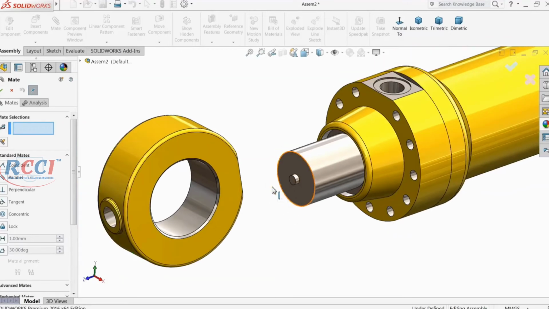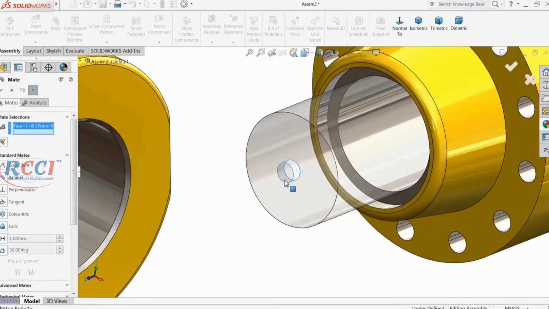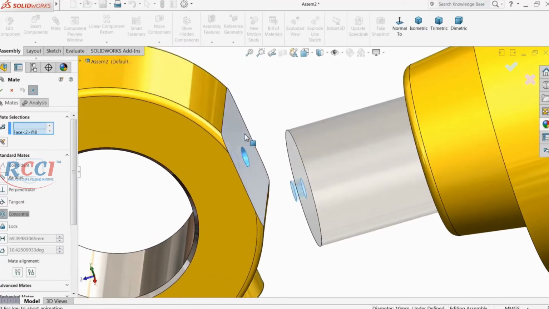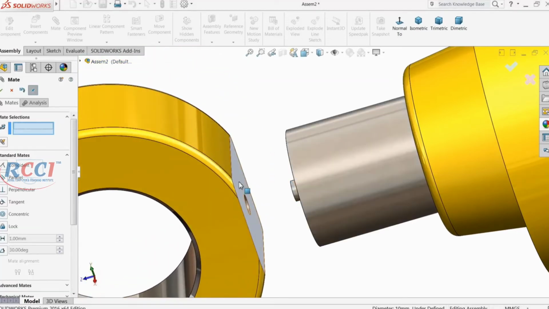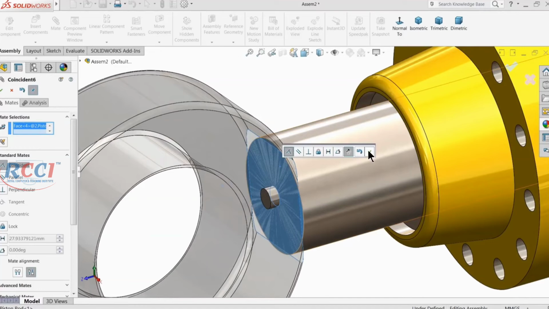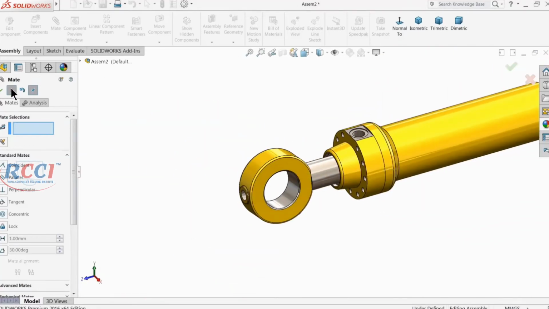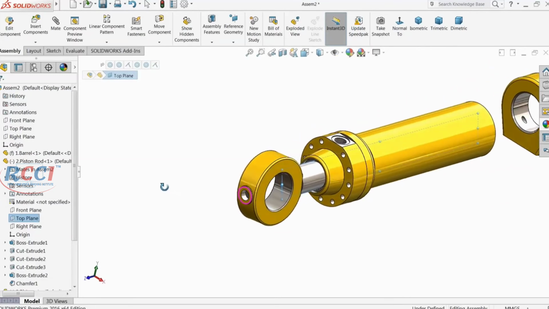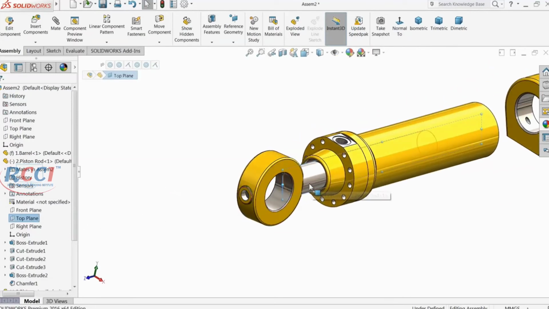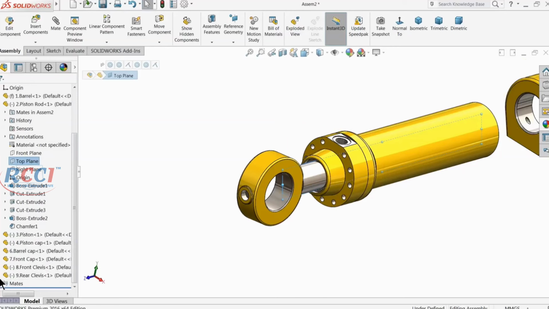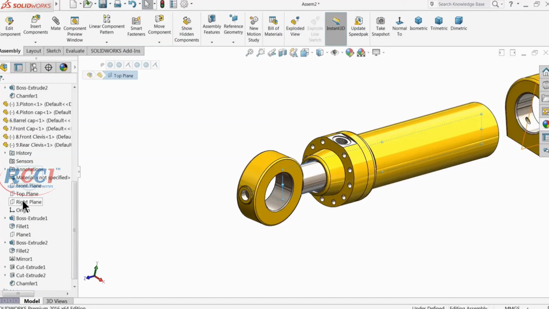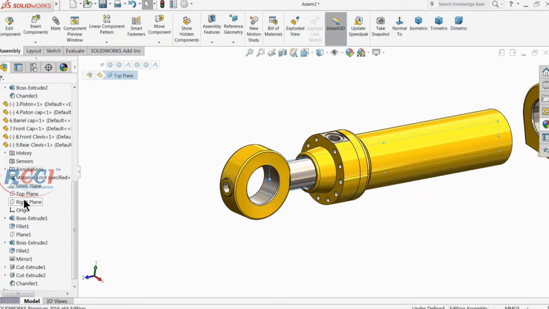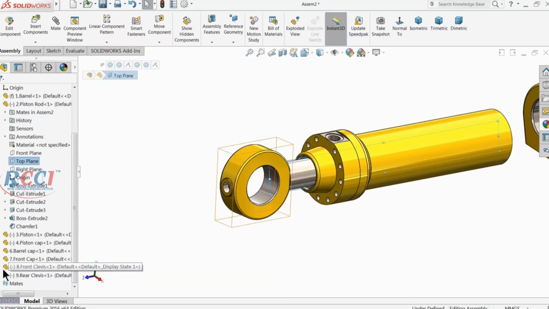Choose mate. Select this circular face and this hole. Make concentric relation. Okay. Select this face and this face. Coincident relation. Now first choose piston rod and select the plane. Right plane, no. Okay, let's choose front plane or top plane of rod and rear clavis. Oh, sorry, not rear clavis, front clavis.